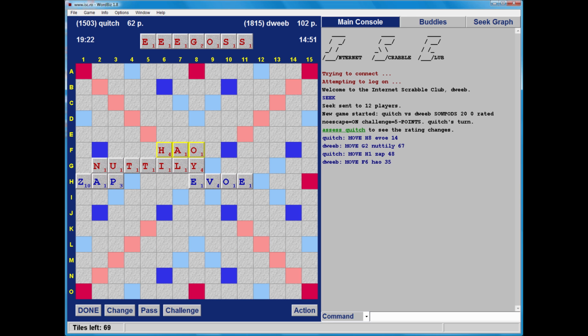Well, I'm a little way away from a bingo here. My G can go in front of HI. And I can still put my S on the end of Zap. OG is quite a nice play, which would certainly sort out the duplicates.